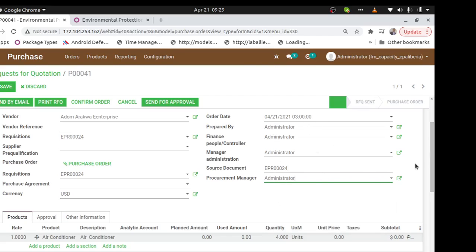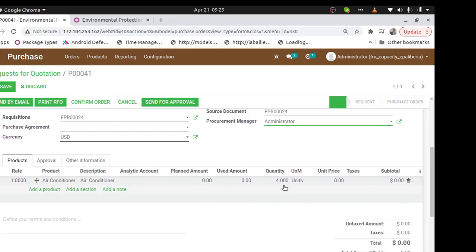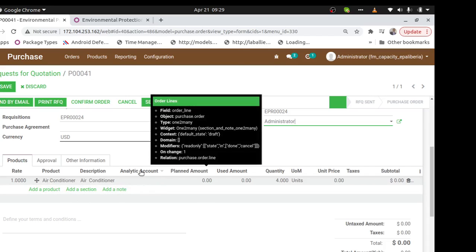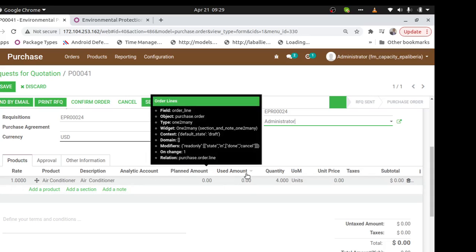Only this is what you do in the procurement, nothing else. These other things, don't touch them. They are not important. And the item that we bought is this one. Now on the item line, you can see here the planned amount and used amount. This is pulling from the budget. It automatically shows you what is the planned amount, how much has been used, and then what are the quantities.